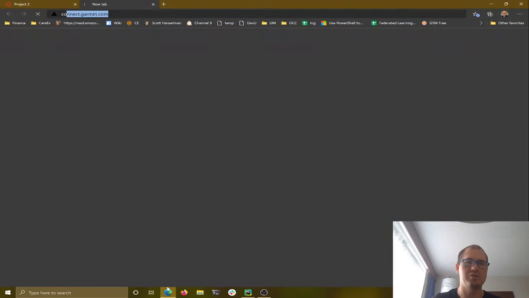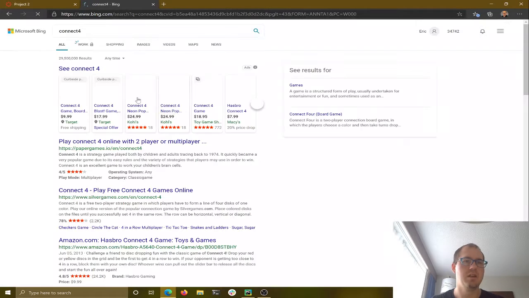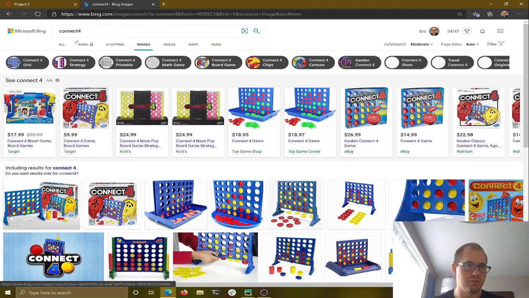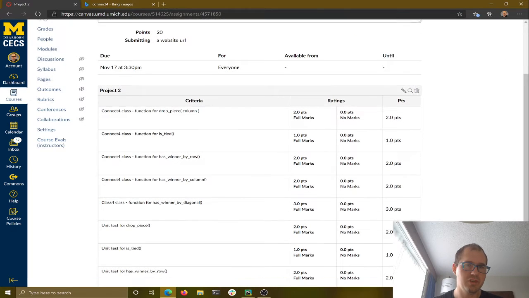Is that right? Let me double check. Connect 4, let's look. Make sure I got that right. So 1, 2, 3, 4, 5, 6, 7 columns by 6 rows. Okay, perfect, I did have that right. So that's our init method.